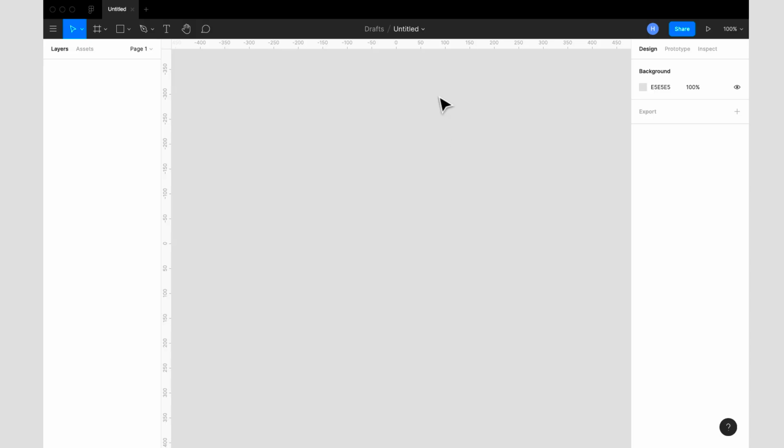So the first thing I will do is to give this project a name, and the name of this project is headphone store. So it's like an e-commerce, a mobile e-commerce where they sell headphones.